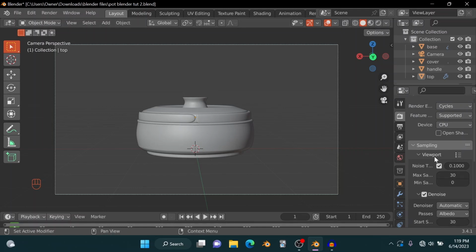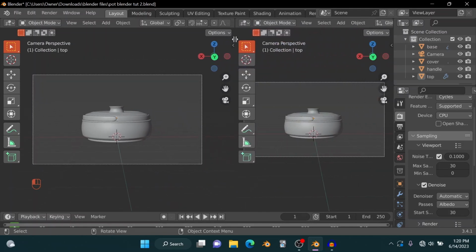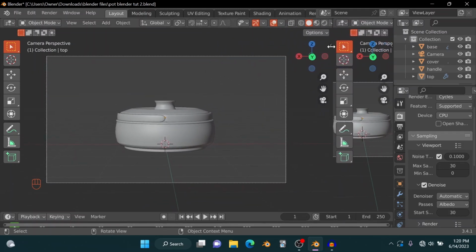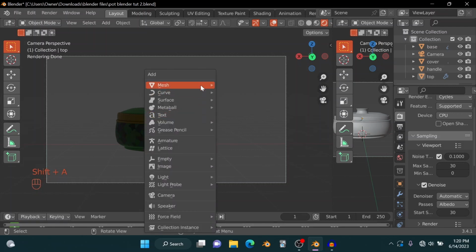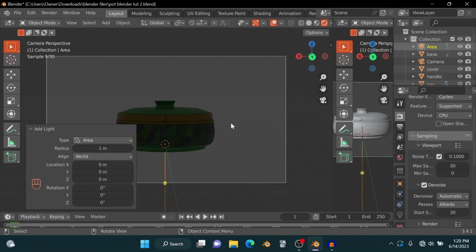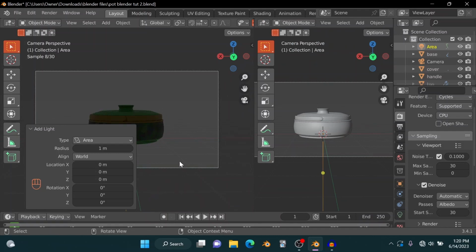So now with that done, I can make another window and just click and drag out like this, and I'm going to select render. So we have the render selected now. If I press Shift A, I'm going to add in a light. The first light I'm going to be adding is an area light. Let me just shift this to the side so I can see what I'm doing.